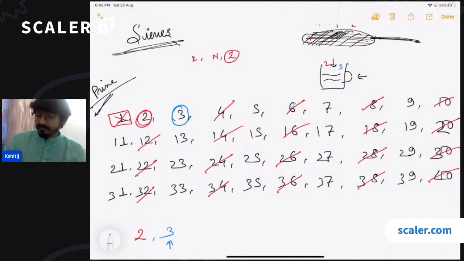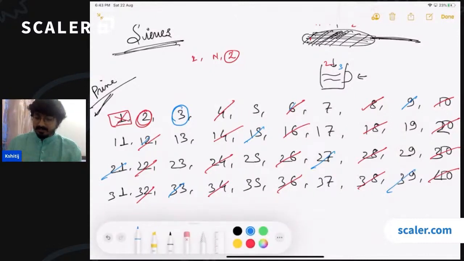6 has already been removed. Then we remove 9. 12 has already been removed. We remove 15. 18 is already gone, right? And then 21. 24 is gone. 27. And then 33. 36 is already gone. Then 39. Okay. Now, which number is the next available number in this list?